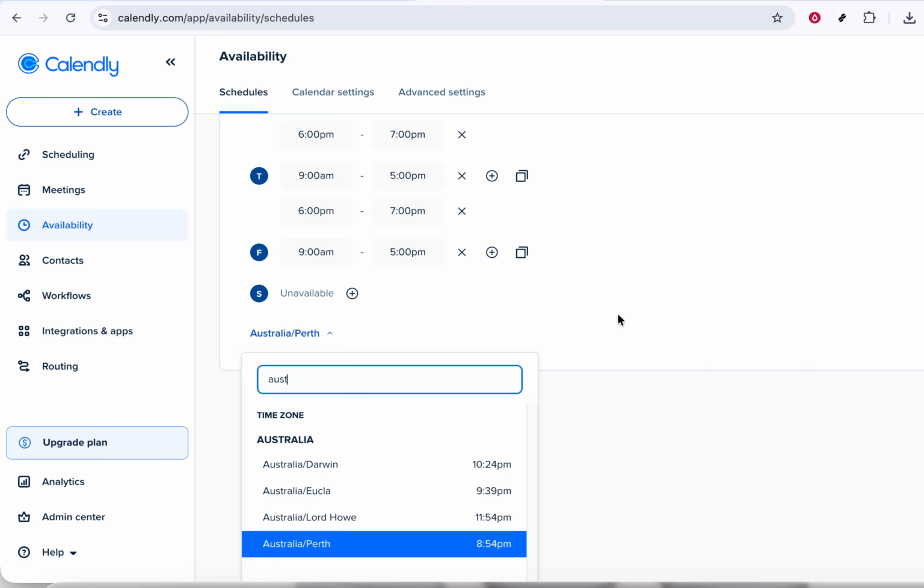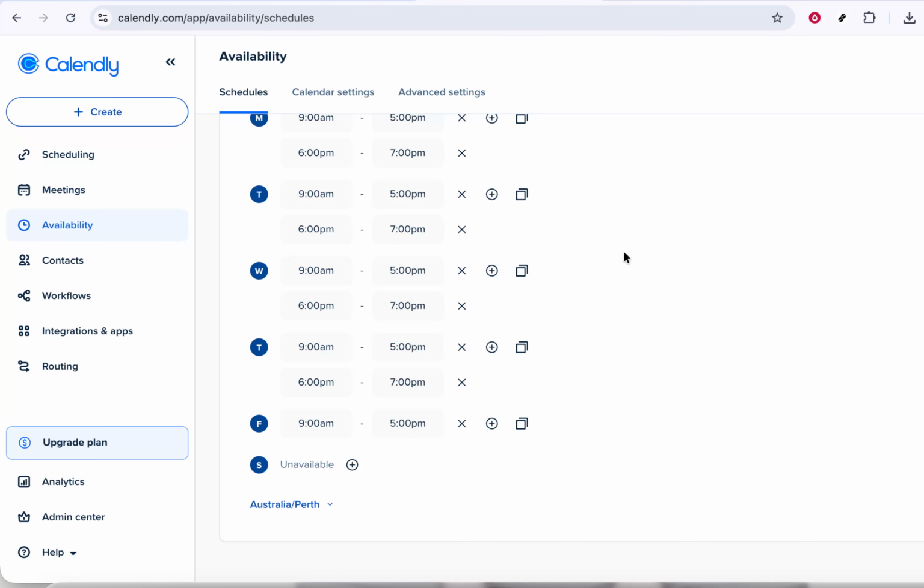By clicking on availability on the left side and then clicking on the time zone below to confirm it's correct, you've taken the essential first steps toward making sure your Calendly schedule reflects your real working hours.